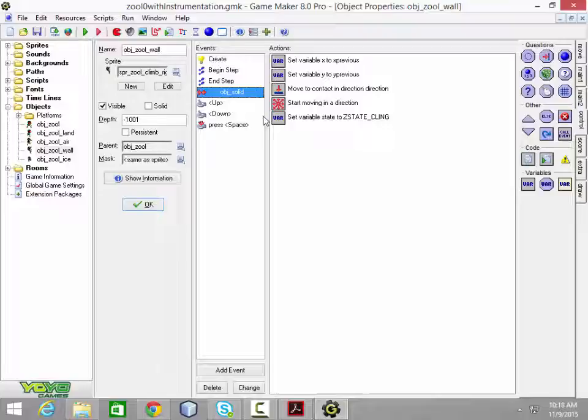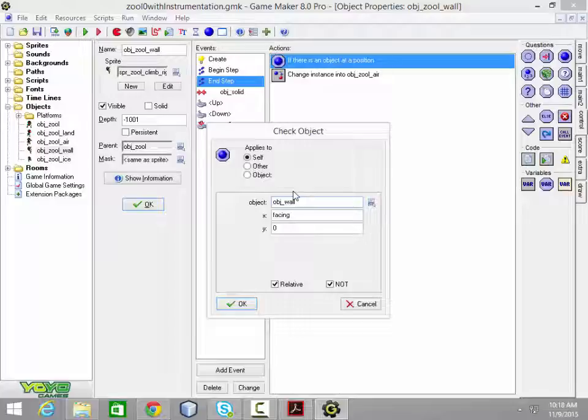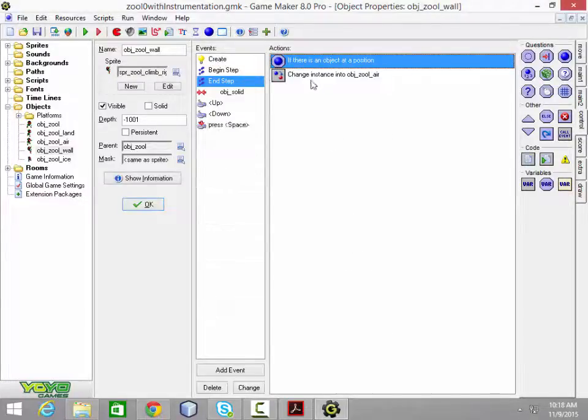Okay, so we're in the end step event. What we're trying to do here is so he doesn't get stuck on the wall. If he jumps into the top of the wall where his body hangs over a little bit above the platform, he can get stuck in that position. So we're going to try to fix that. So here, originally we were checking for a wall and facing. And this time, well, actually we want to make another test.